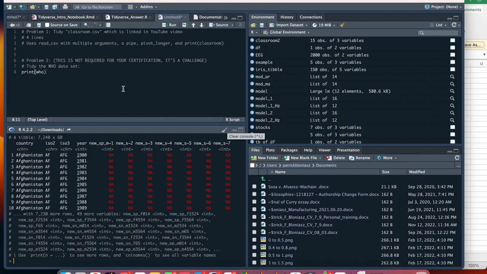Hi everyone. So to wrap up the workshop, I want to show you the two questions that I'm going to ask you to solve. Only one of them, the first one, problem 1, is required: you write up the code in an R script, save it, and then email it to me. If it's correct, I will give you a certification.